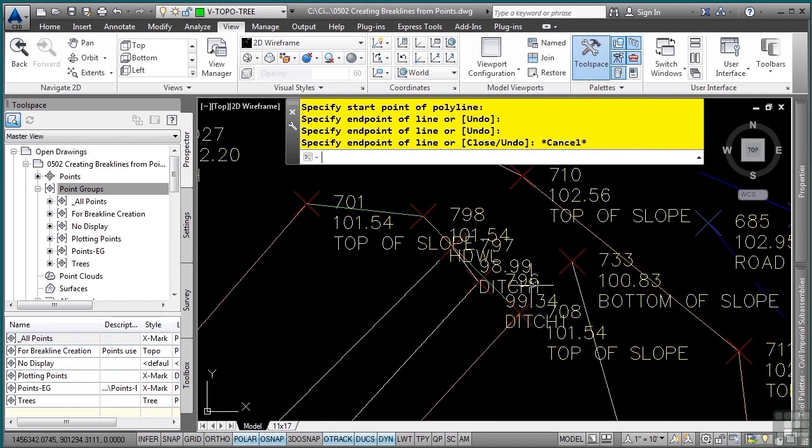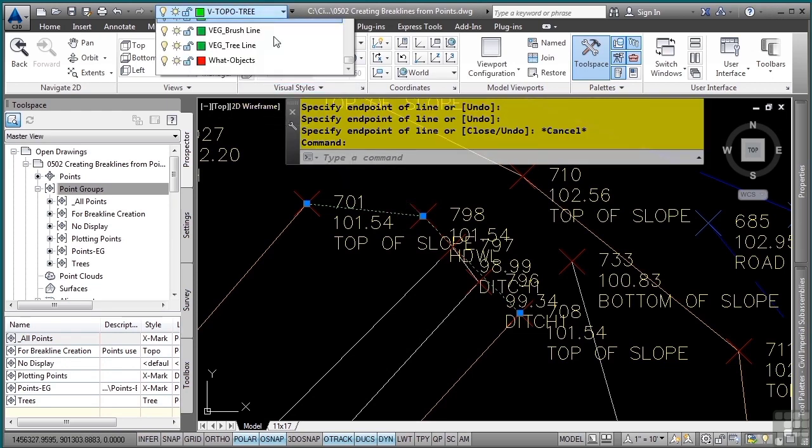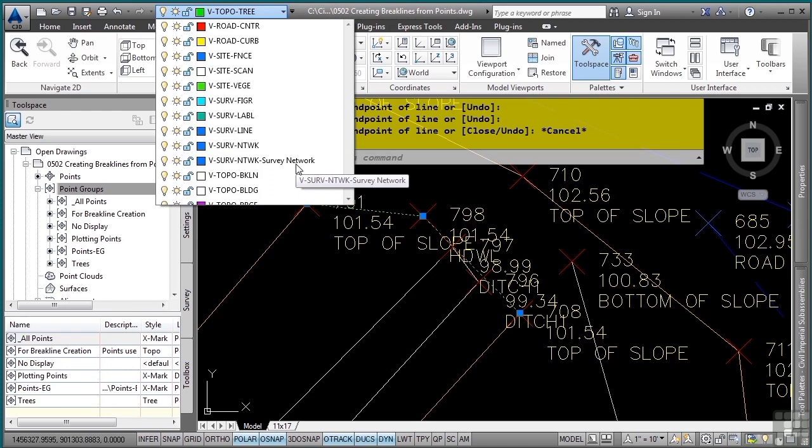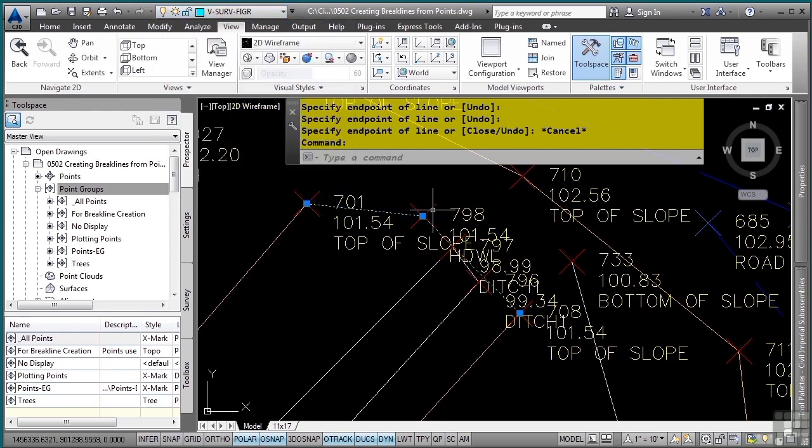Hit escape, and now I've got my 3D polyline. I accidentally put it on the wrong layer, so I'll just select it and change it to the correct layer. So that's v-serve-figure. This concludes this video discussing creating break lines from points.